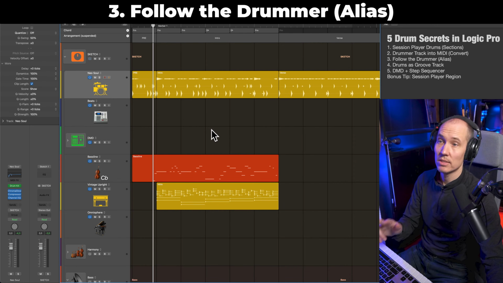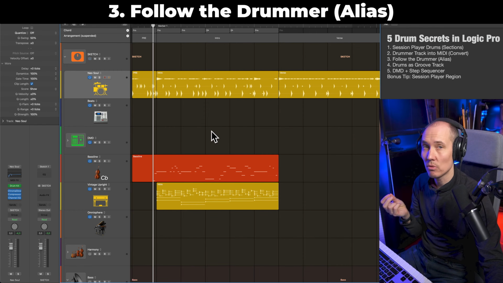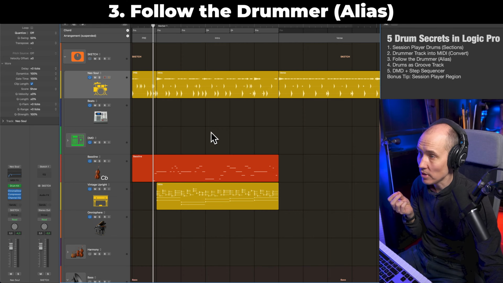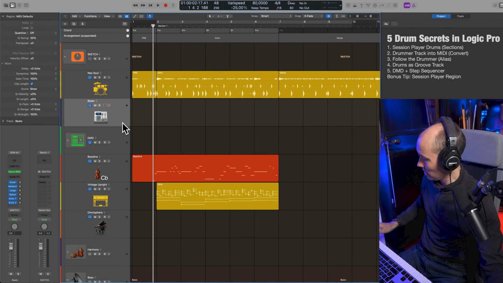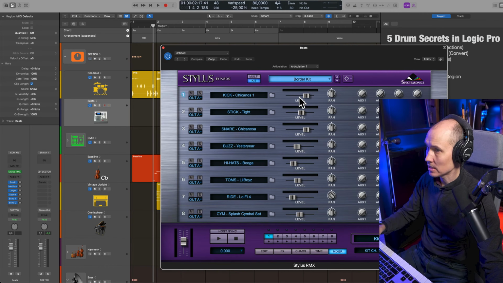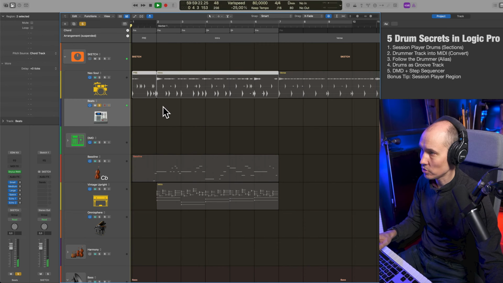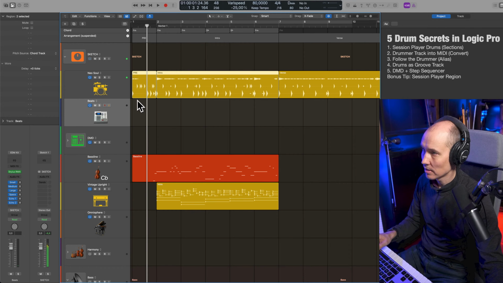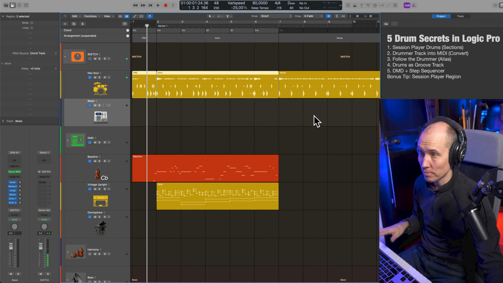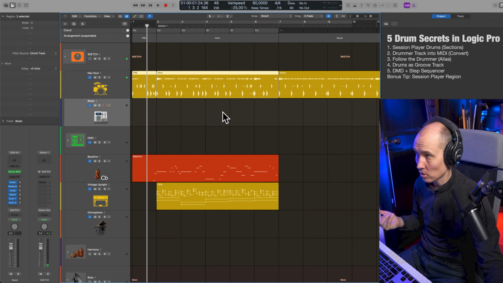And then you can go in, open up the piano roll editor and customize it even further if you want to. Tip number 3, follow the drummer track with an alias. So let's say you want these drums instead. This is Stylus RMX, more electronic beats, not this acoustic drums. Then you can of course convert to MIDI and copy paste.